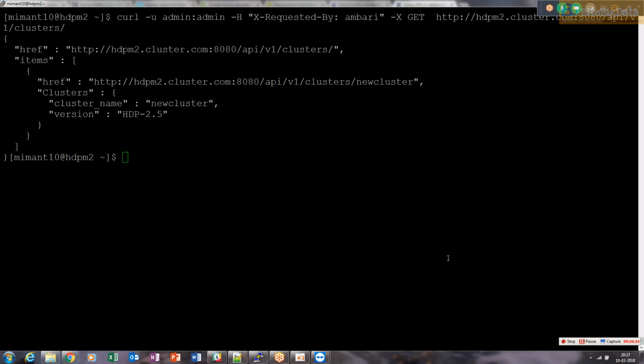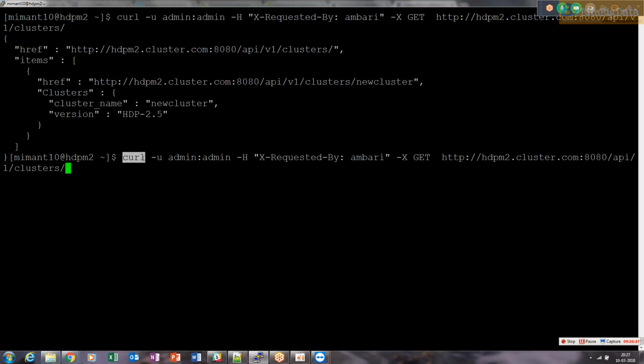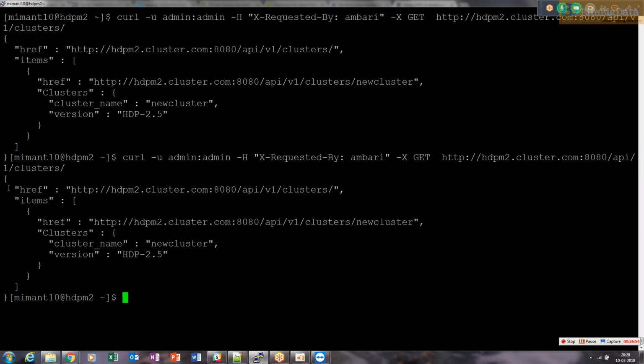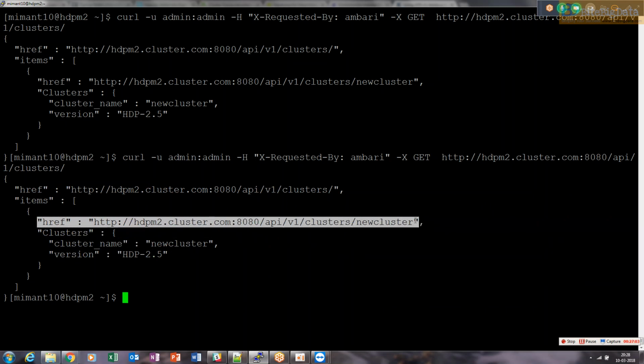If you run this curl command, the user would be admin, and we need to provide the requested-by header for Ambari. The -X option specifies which method we use: GET, PUT, POST, DELETE. These are the things you can do with curl. This is the website, HTTP, running on port 8080, at API v1 clusters. If you run this, you will get the cluster name, what the name of the cluster is and what the version is. This is the reference that we are using in order to get this information.